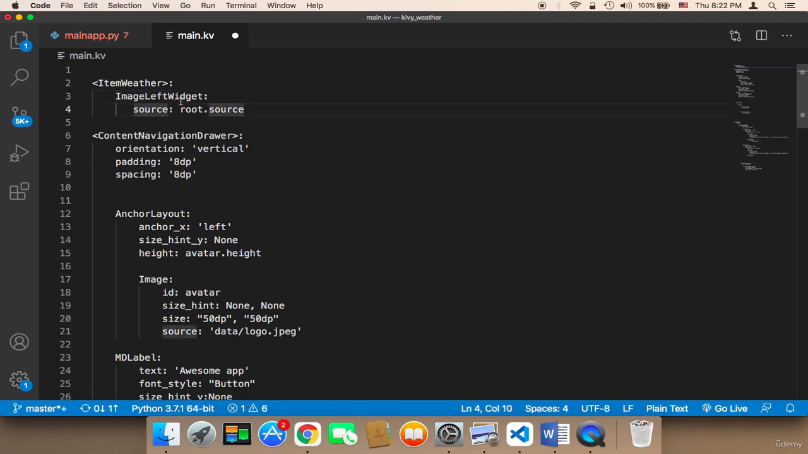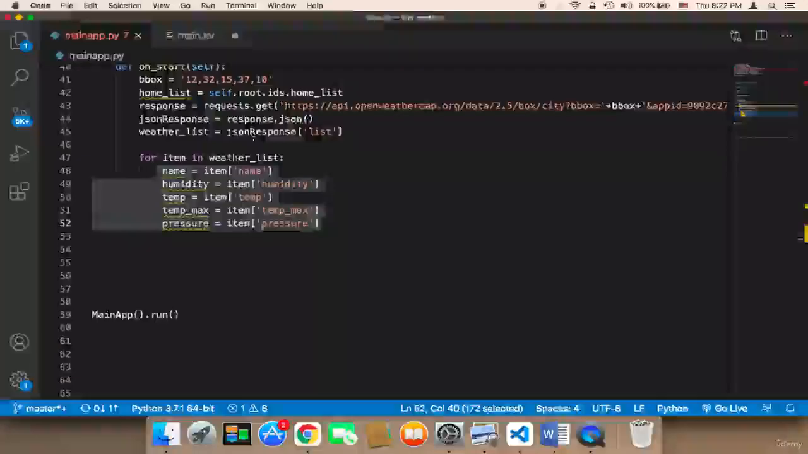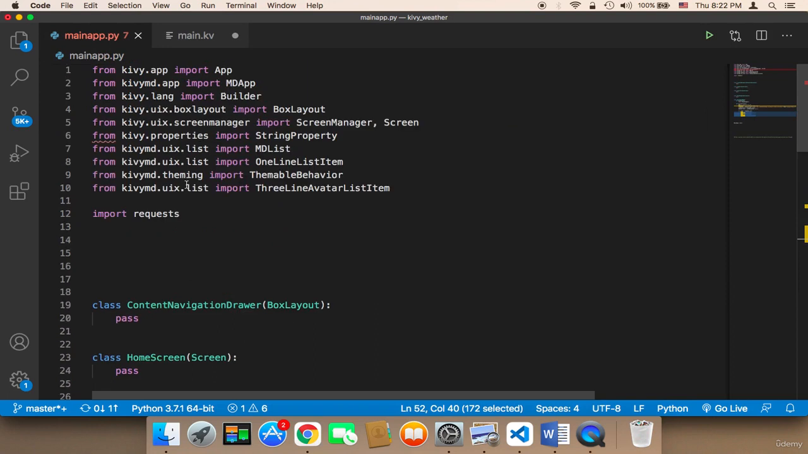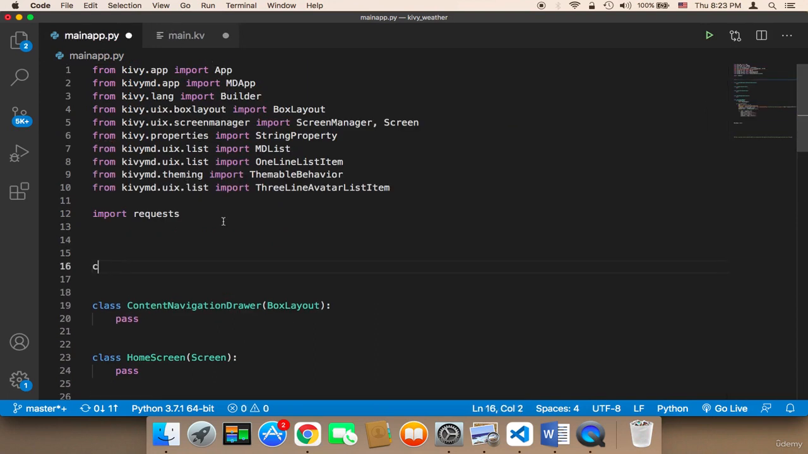So what is this? This source is the source of the image, and root.source refers to a variable that I'm going to create in the Python so that we can inject a URL of the image to be displayed in the item card. So in the main app now, what we want to do is create that class. We need to extend a class given by Kivy, which is going to create that awesome card or awesome item design.